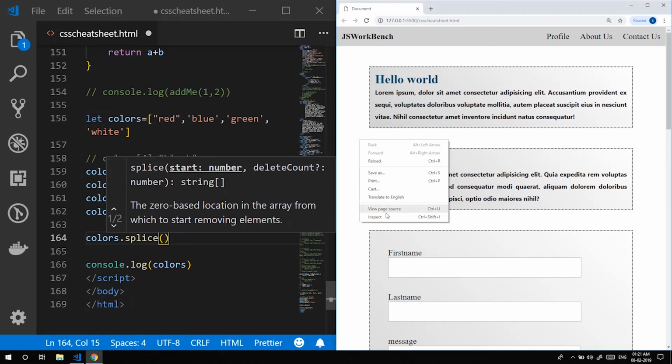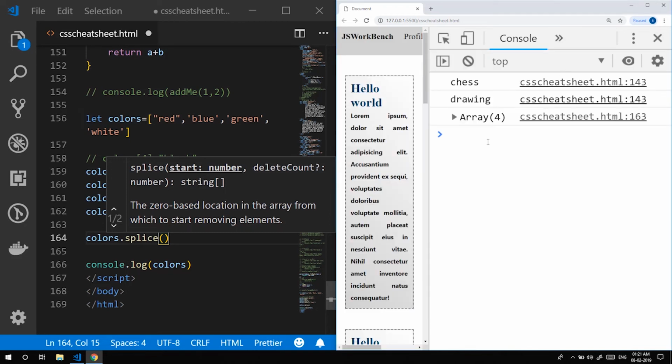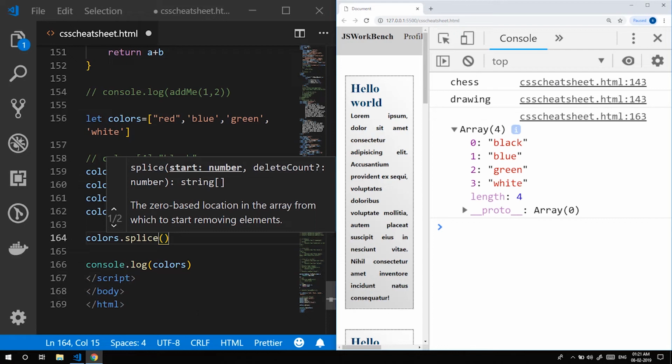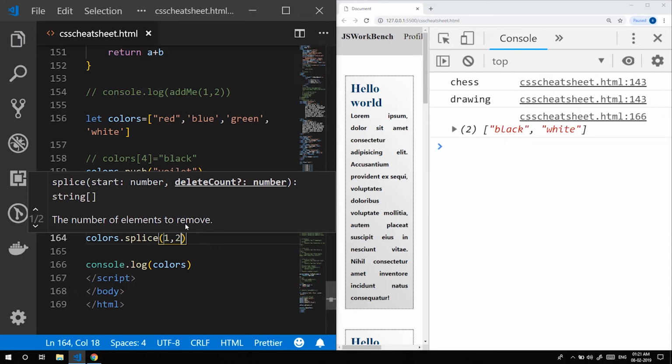Okay, where is the console? Yeah. So all you have to do is, given a number, I'm going to remove two values. Yeah, you could see that two values are removed.